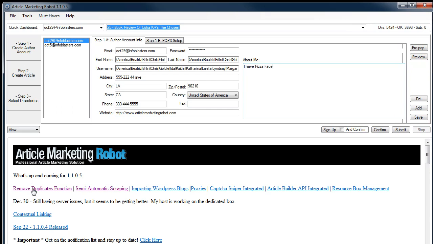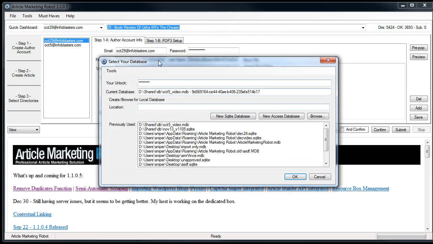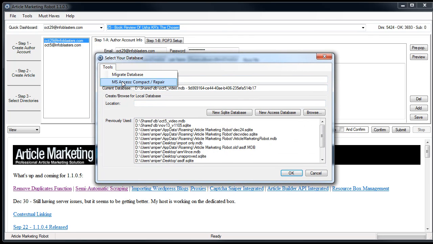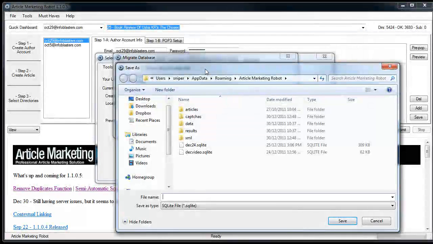Okay, so what you do is with your Access database loaded, you go back into Manage Databases, and then in the Tools menu, you have the Migrate Database function. So click that, and then that'll open up a window that looks like this. So we are going to want to convert this MDB file over to SQLite. So select SQLite, and then choose Browse. This is going to select a database location.